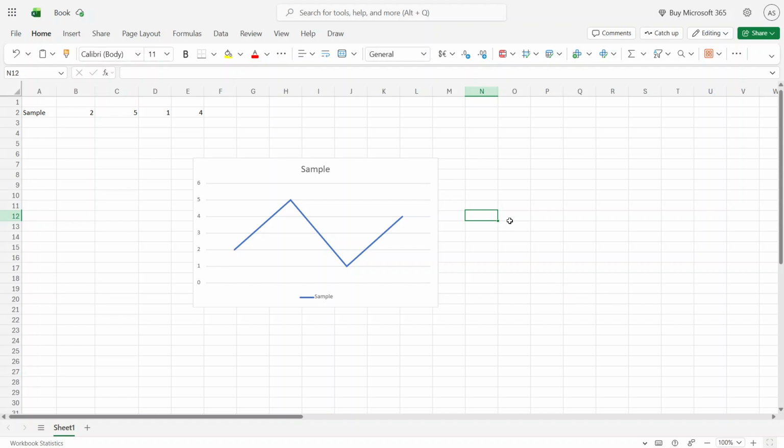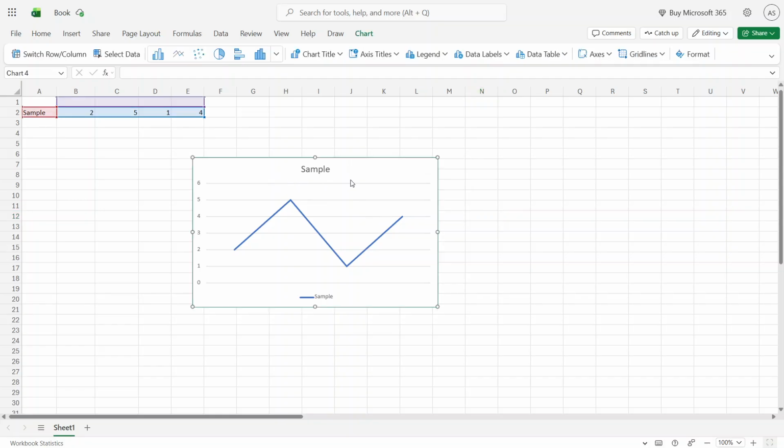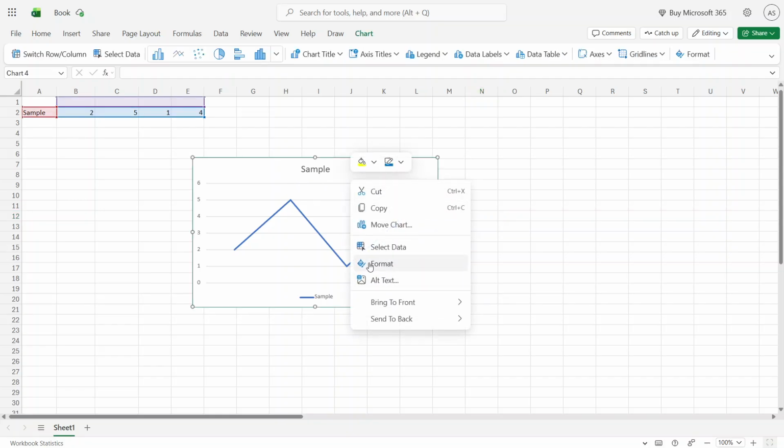Start by opening your Excel file and locating the graph you want to work with. Once you've found the correct chart, click to select it. This is important because Excel will only show chart-specific formatting options when the graph is active. After selecting the graph, right-click on it to open the drop-down menu.